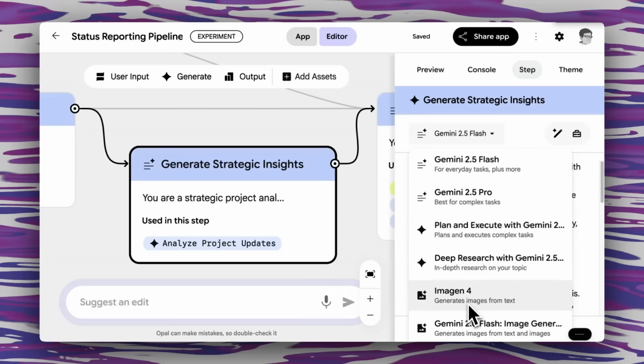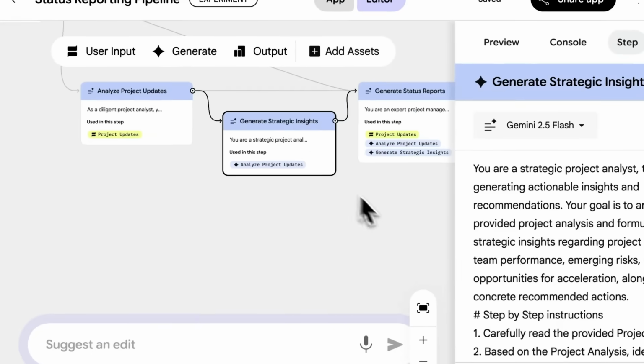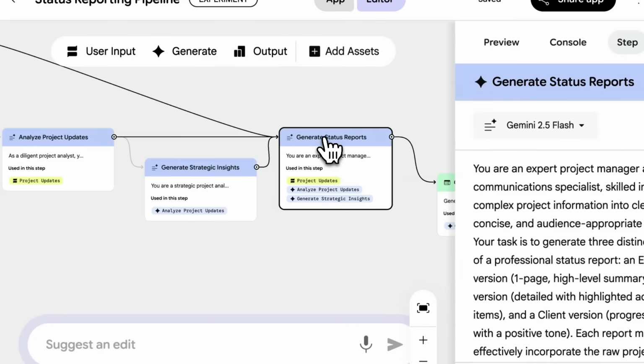You can create images and even video to some extent. I don't think you can do VO3 quite yet, but I think you can do VO2 in here. So if you have pipelines that you want to create images and videos, you might want to experiment with that. So we're moving from the analysis to the insights to this status update report.